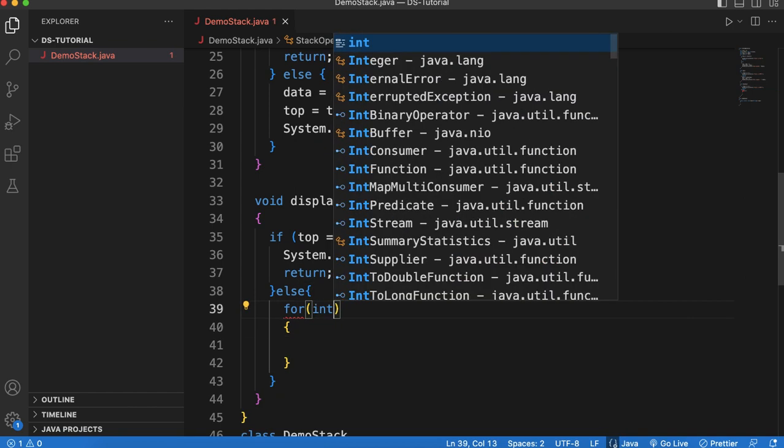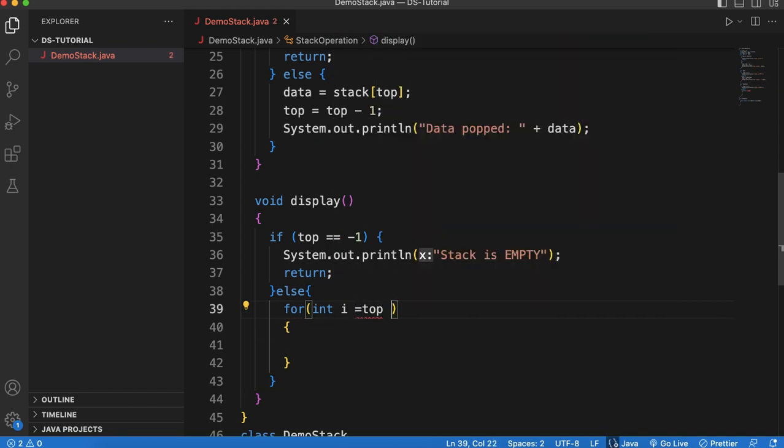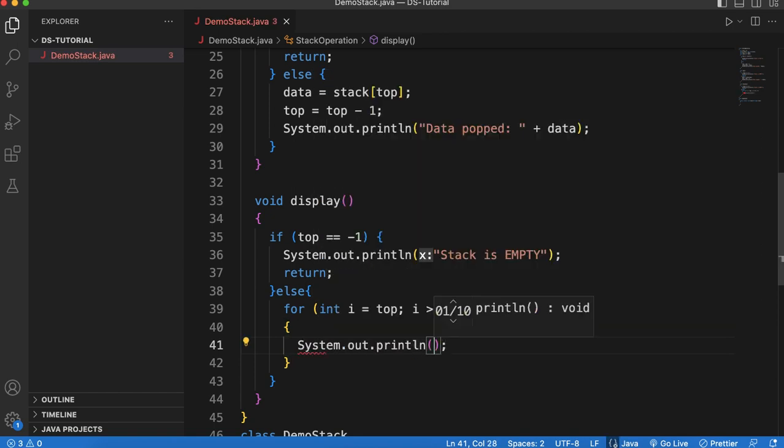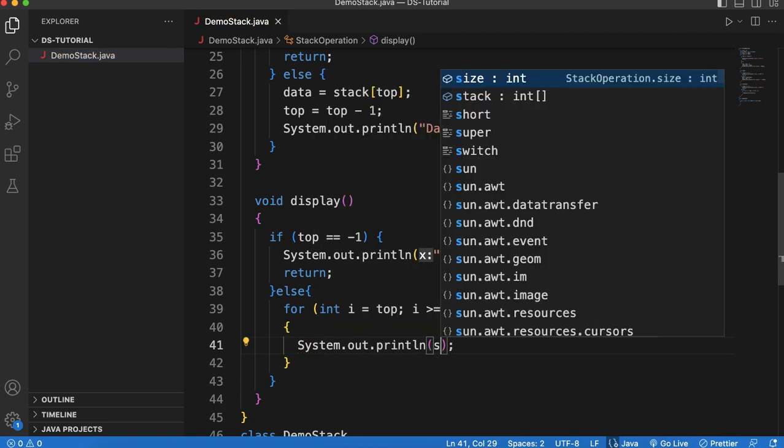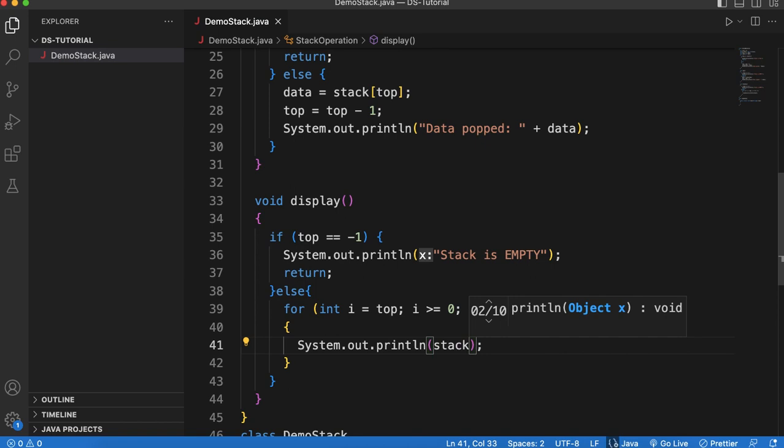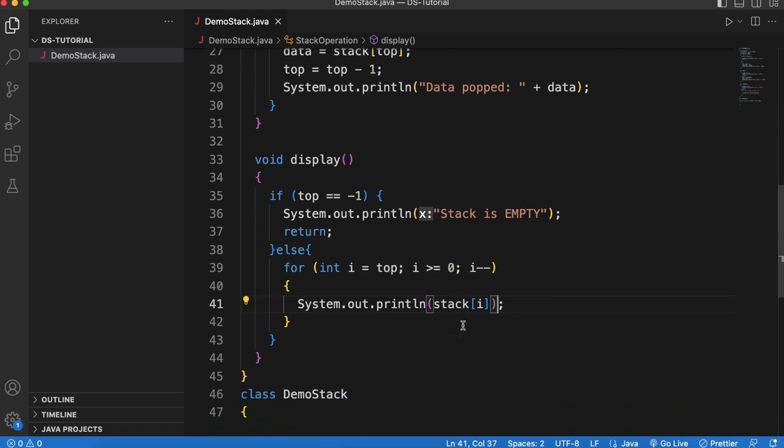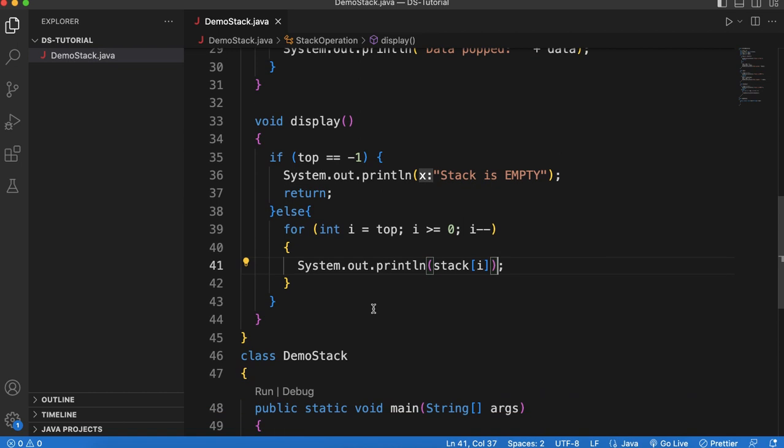I'll declare one variable, integer i, starting from the top, which will always remain greater than or equal to 0, and will be decrementing i by 1. Every time I'll print the stack's ith element, because it will start from top, then top minus 1, top minus 2, till top reaches 0. So it will display all the elements.